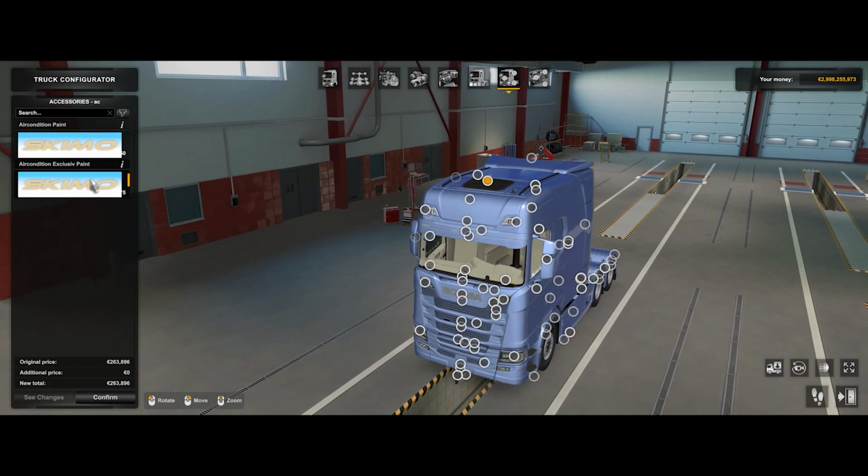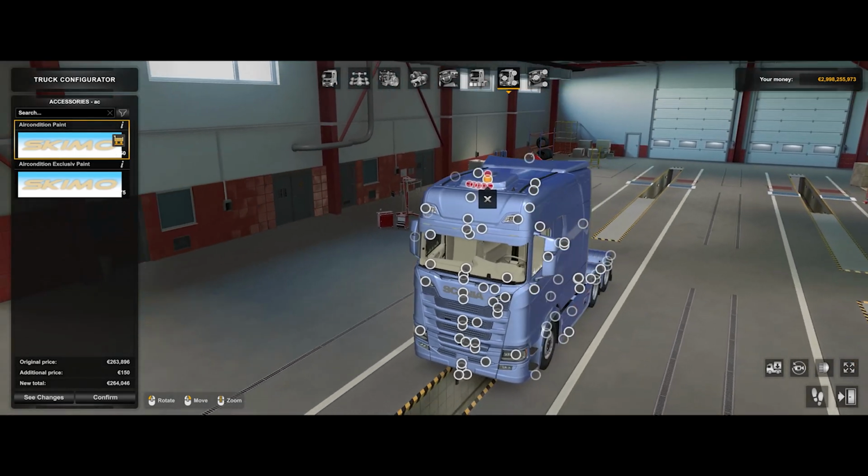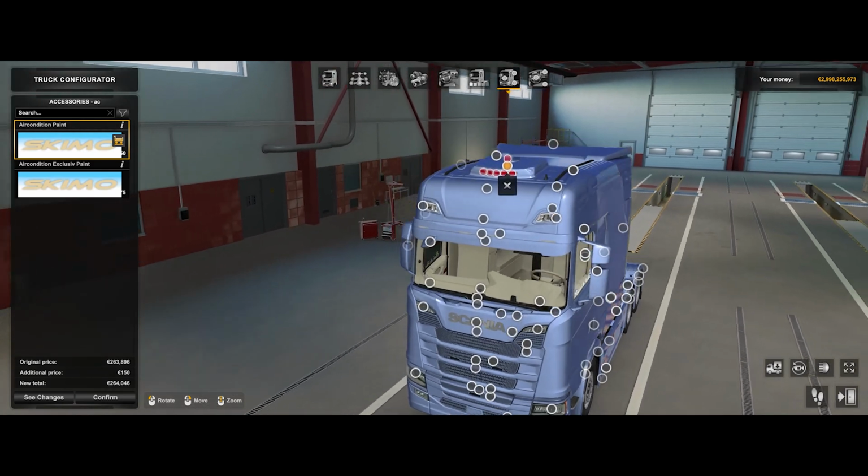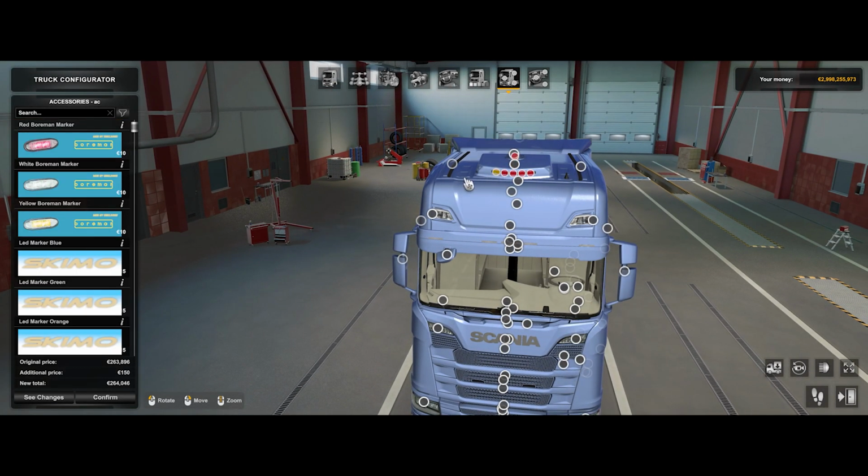So we load up the aircon. It could be either of these. I think both have slots. Yeah, they do. And then there we have it. Red, white, and yellow Bormann markers.